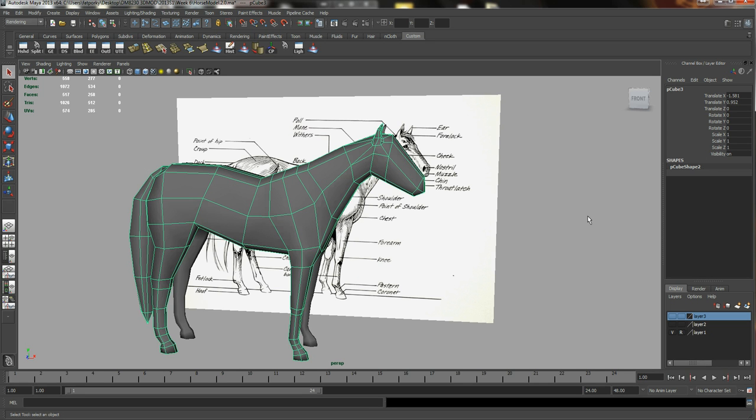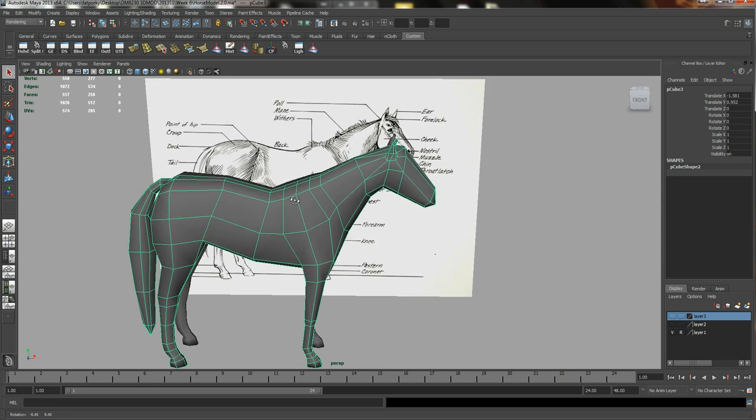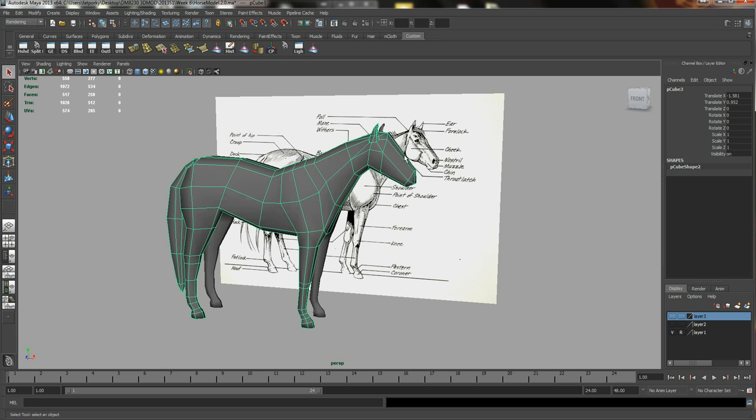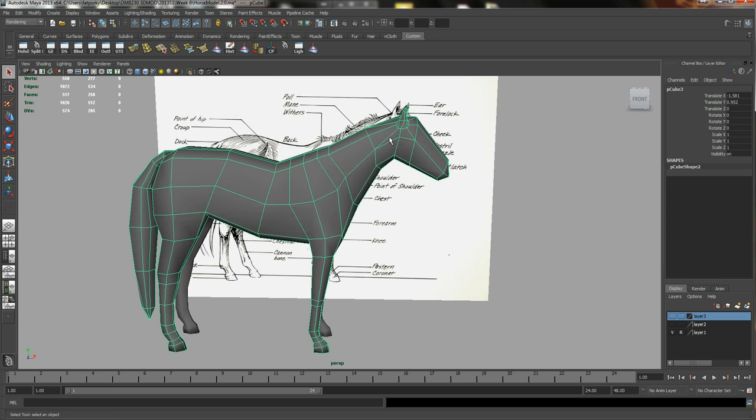Alright, this is part 2 of our modeling tutorial for the horse. This was where we left off last time, and we will continue with creating details such as the eye, the nostril, and the mouth for this tutorial. Okay, before I go about doing that, I need to fix some of the topology of my horse's head first.